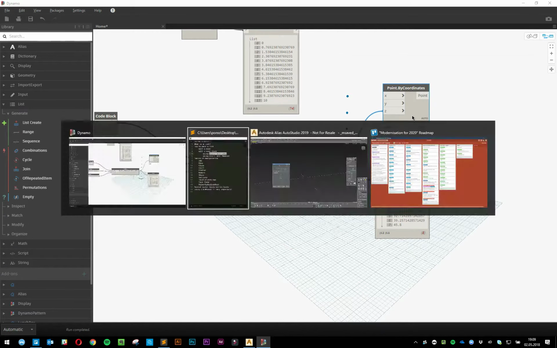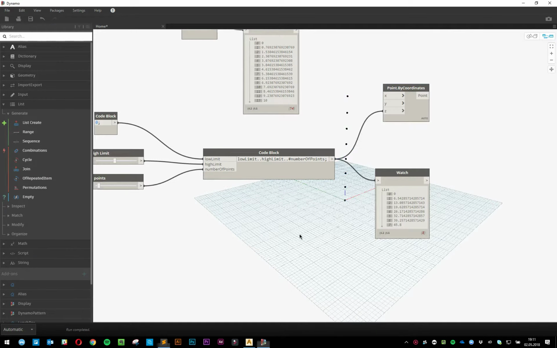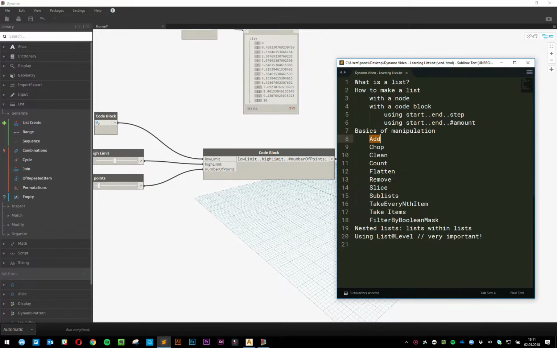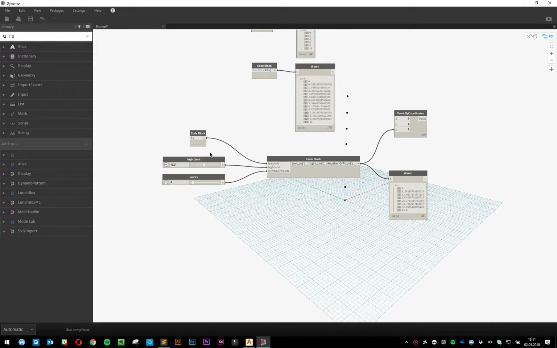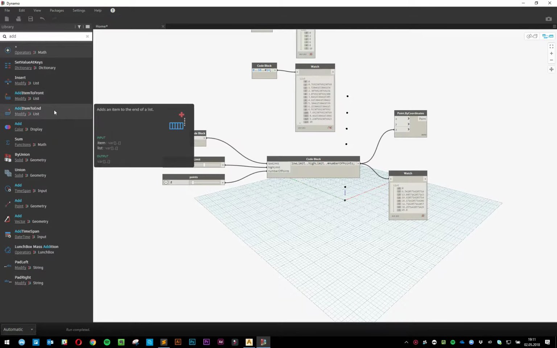So, right, what's next? Okay, next is we did this. The basics of list manipulation. The first one is add. So what does add do? Let me just type add. And here are the two that I wanted to show you: add item at front, add item to end.